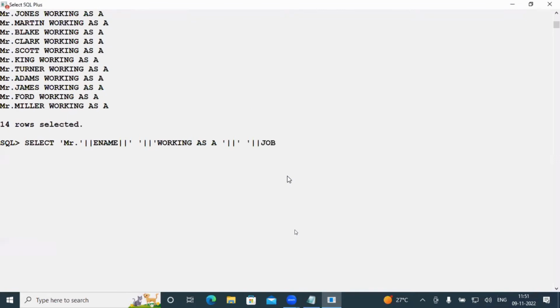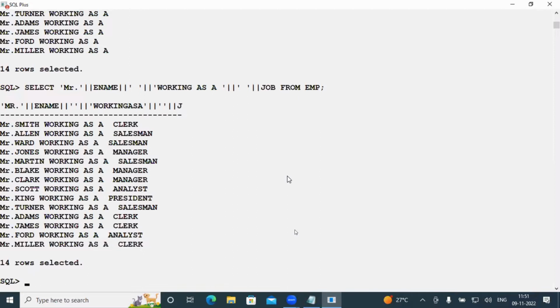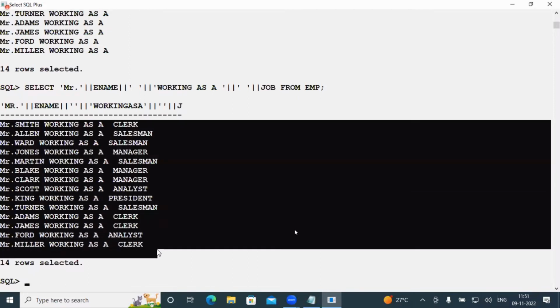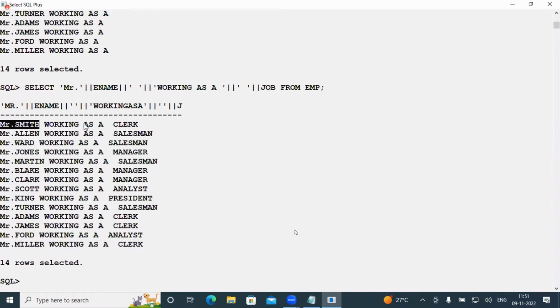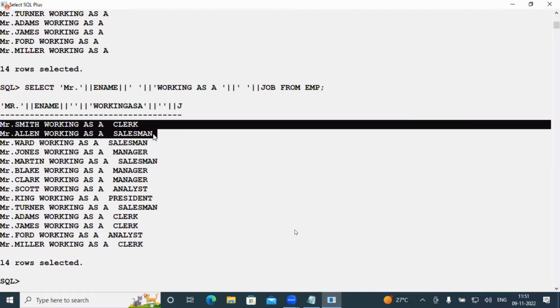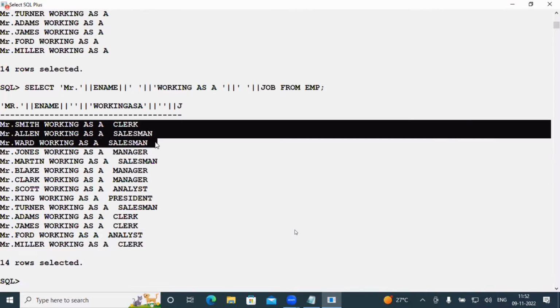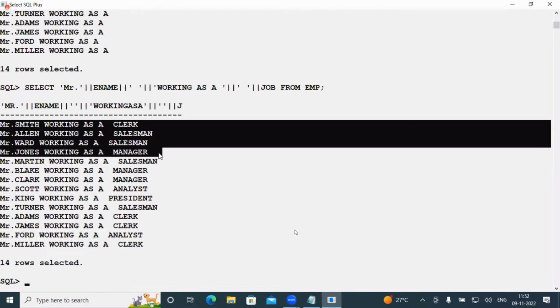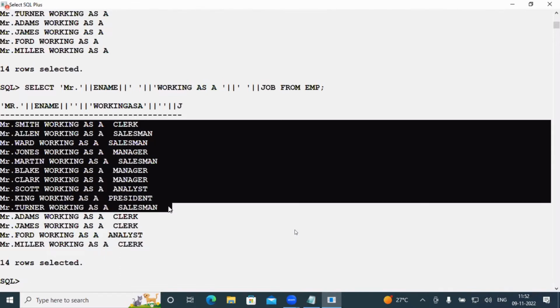So finally what will come to me here. Now you can see, if I give job from EMP, what will happen? The statements will be displayed. Mr. Smith working as a clerk. Mr. Allen working as a salesman. Mr. Ward working as a... Jones, like that information will be displayed.